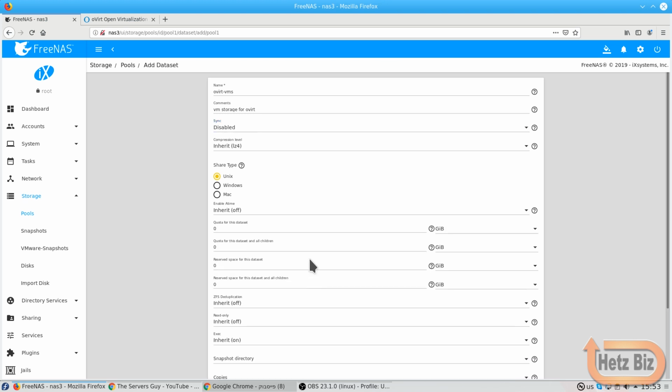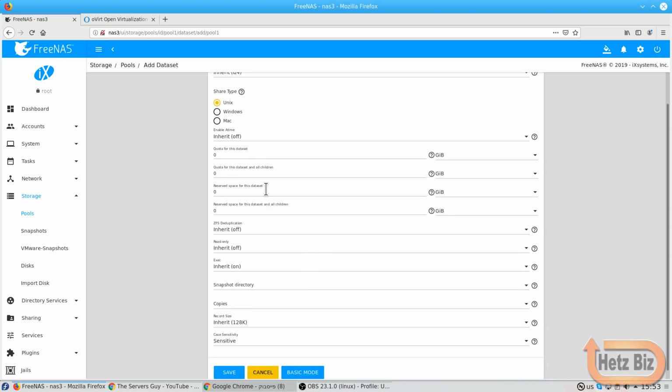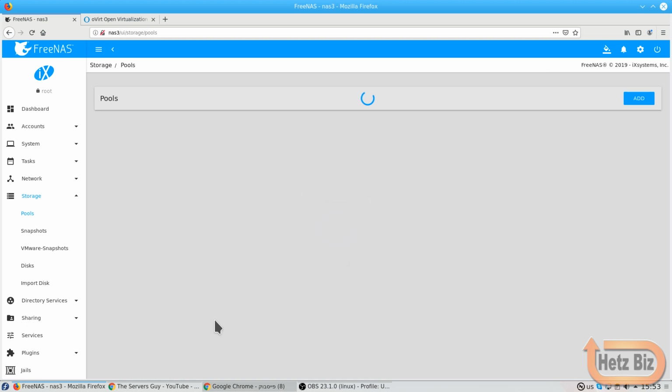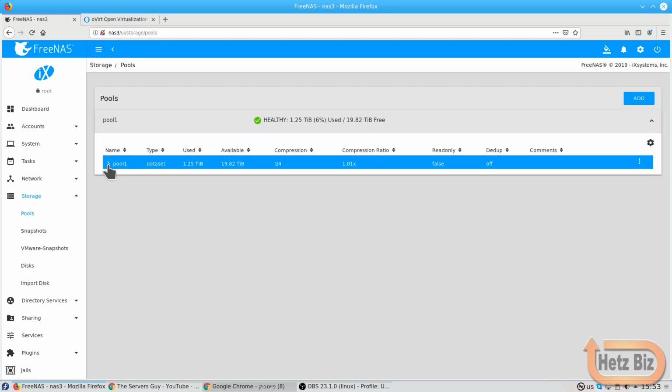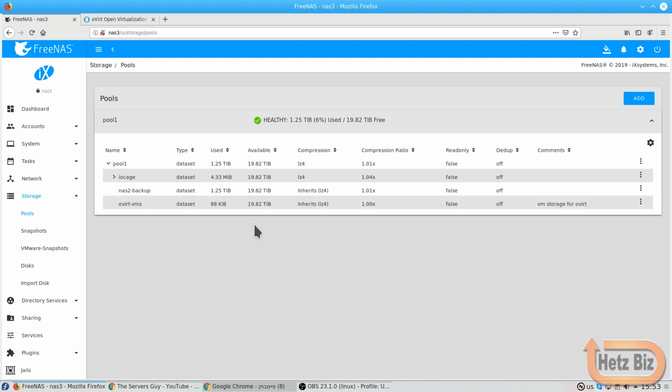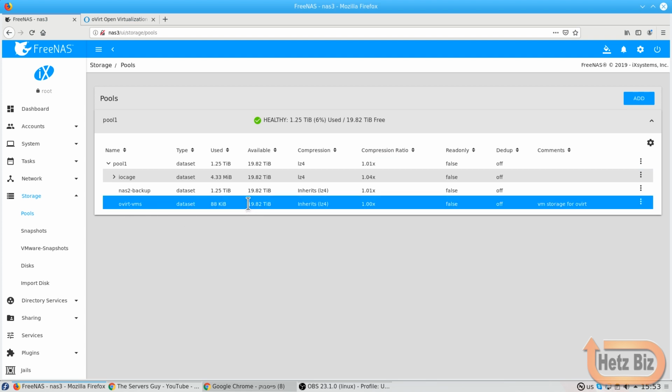Let's look at the advanced options. I don't need any quota. You can basically set a quota if you want and not give it the entire space. So you can set the quota here if you want. I don't need it. Once we've created it, we can look at it and see it's here. And it got the full space of the storage, almost 20 terabytes.